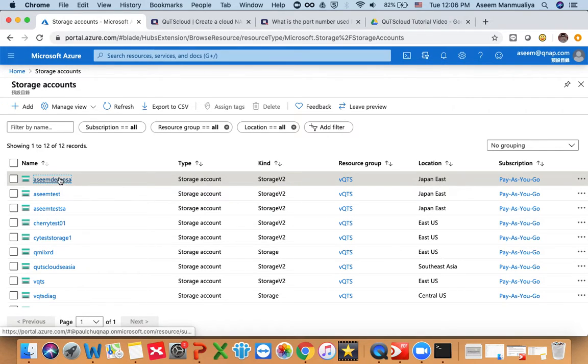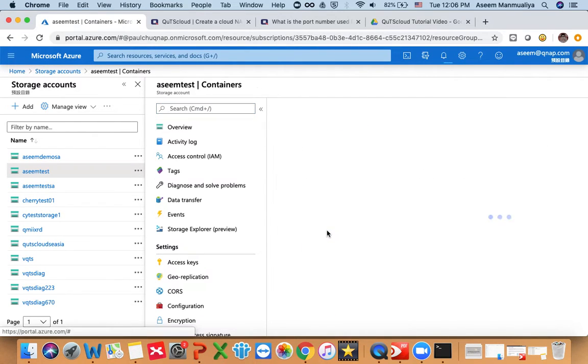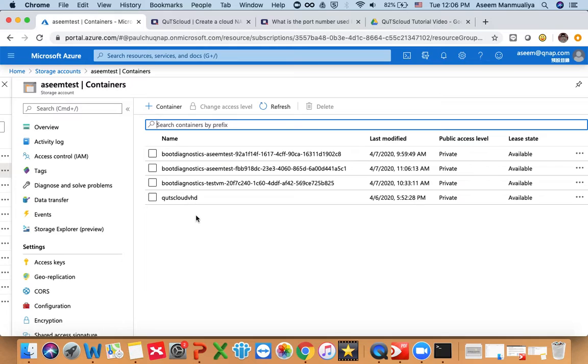This is a new storage account that I just created during this video, but this is an old one which I created just before this video. Let's take this one, the one I created before I started the demo. Again, I have to go to my containers, and within my containers there is an image I have uploaded.